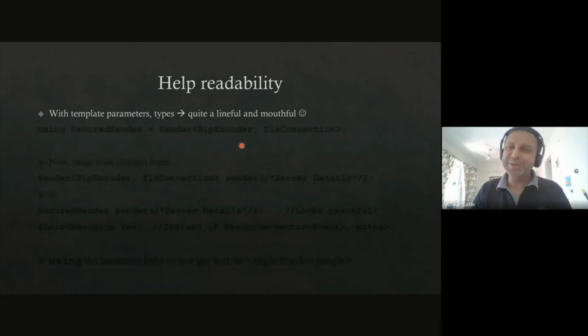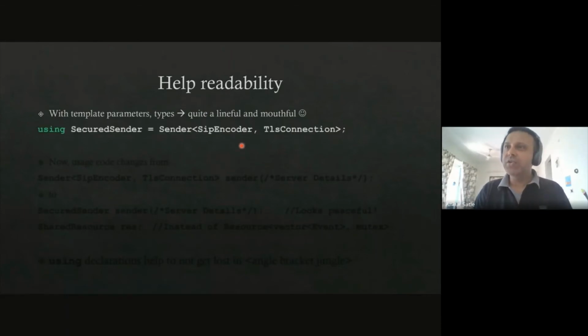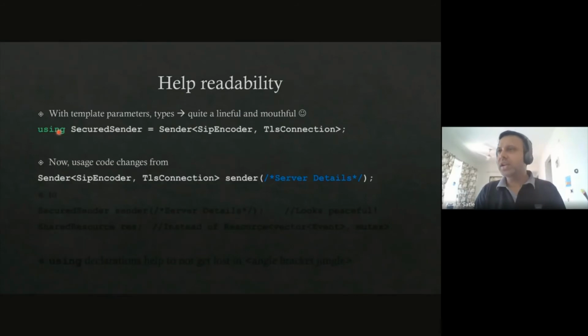And it's quite a mouthful to say and talk about. So of course you can come up with your own names and just have a different name, using SecuredSender, which is nothing but a sender with a SIP encoder and a TLS connection. Okay, so you're calling it a SecuredSender. This is just the equivalent of what typedefs were in C. So you just have a using declaration here.